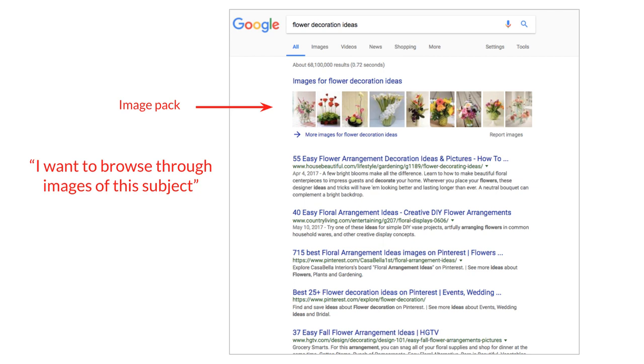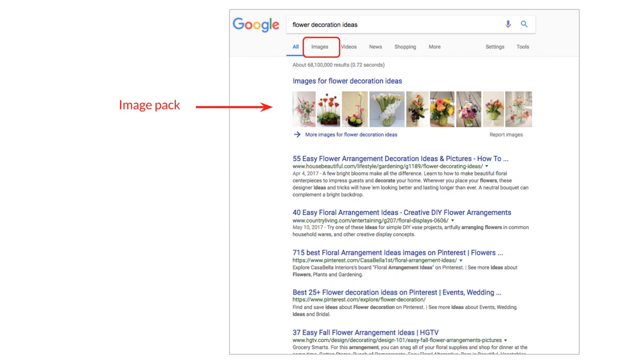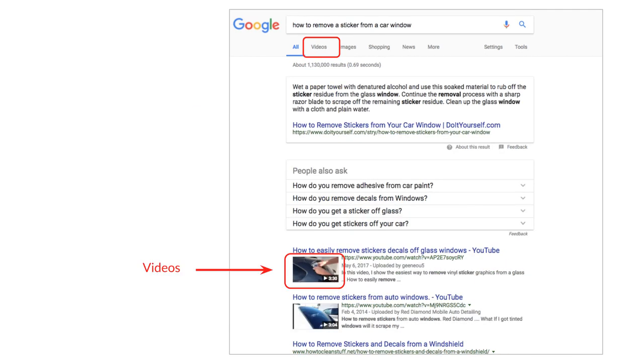Now here's an interesting thing. Let's take a look at this result page and then look at the previous example. When an image pack shows up high in the results, we'll notice that the images tab in the navigation shows up first. So images shows up first, but what if we go back to that one that has the video? Look at the little red square here. On queries where videos show up more regularly, you'll notice that the video tab shows up first.